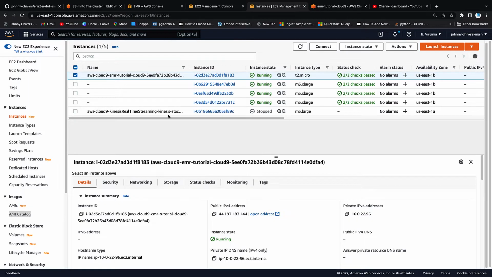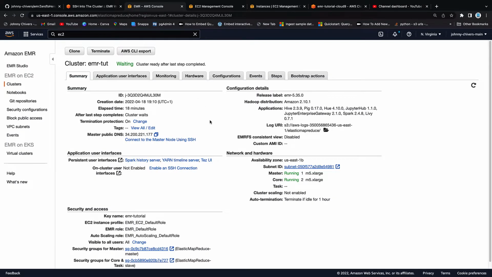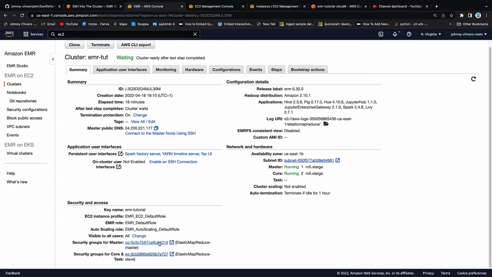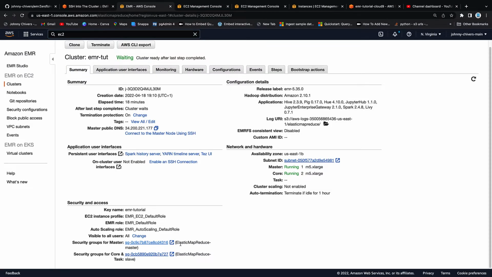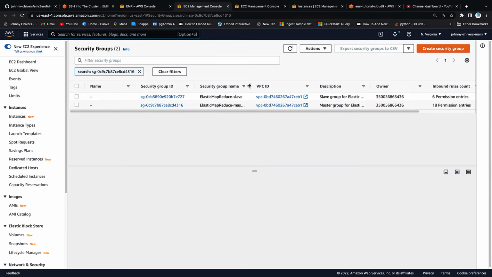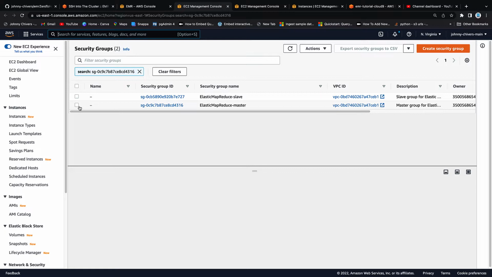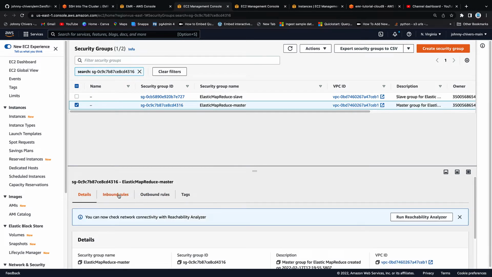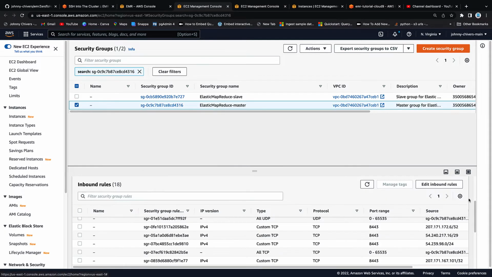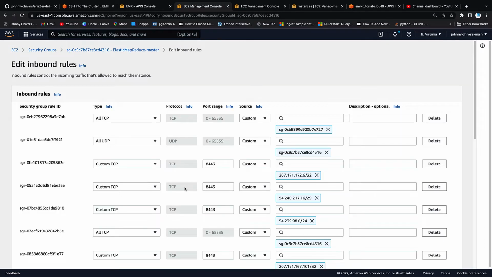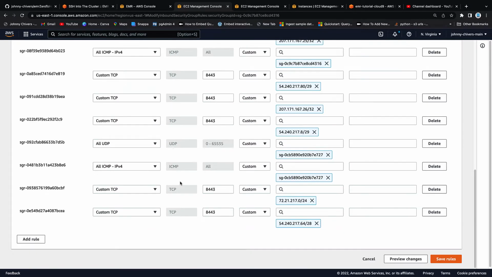Then on the Cloud9 instance, you want to copy the public address back onto the EMR console, and you want to go down to the master security group, which is here. That's under security and access. Once in here, you're looking for the master, which is this one here. Then we want to go to inbound rules, and we're just going to change what is allowed to access the master inbound so we can actually log into it.